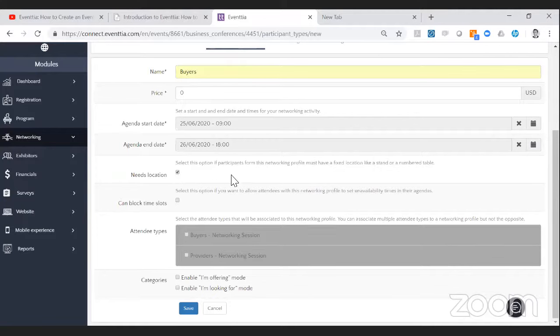If I click on needs location, it means that I will assign fixed stands or tables or places to a specific group or a specific networking profile. For instance, all the buyers have their own fixed place. So every time that somebody makes a meeting with the buyers, they will go to the table of the buyer. Otherwise, you can use the algorithm that I talked to you about, which is just having random tables assigned every time frame.